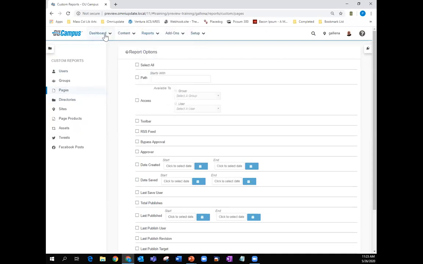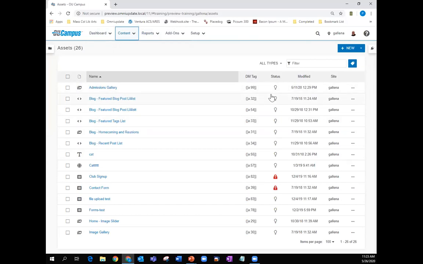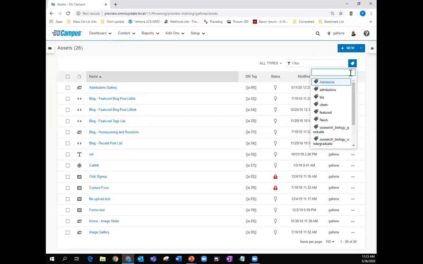If we come back here and go into assets, into content and assets, we can see we still have our assets set up. We do have our check-in status here. The filter here used to be in the upper left-hand side. Our filter is now in the upper right-hand side. You can still filter by tags. So you do have your little tag button here. And then you can select what filter you want.